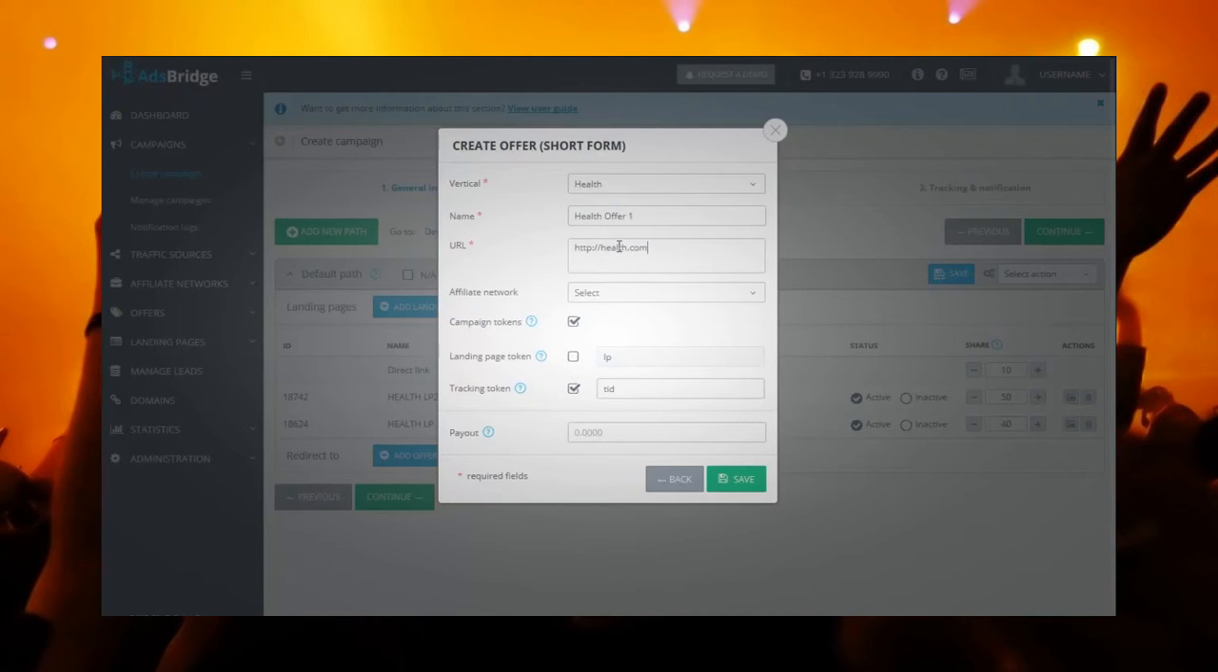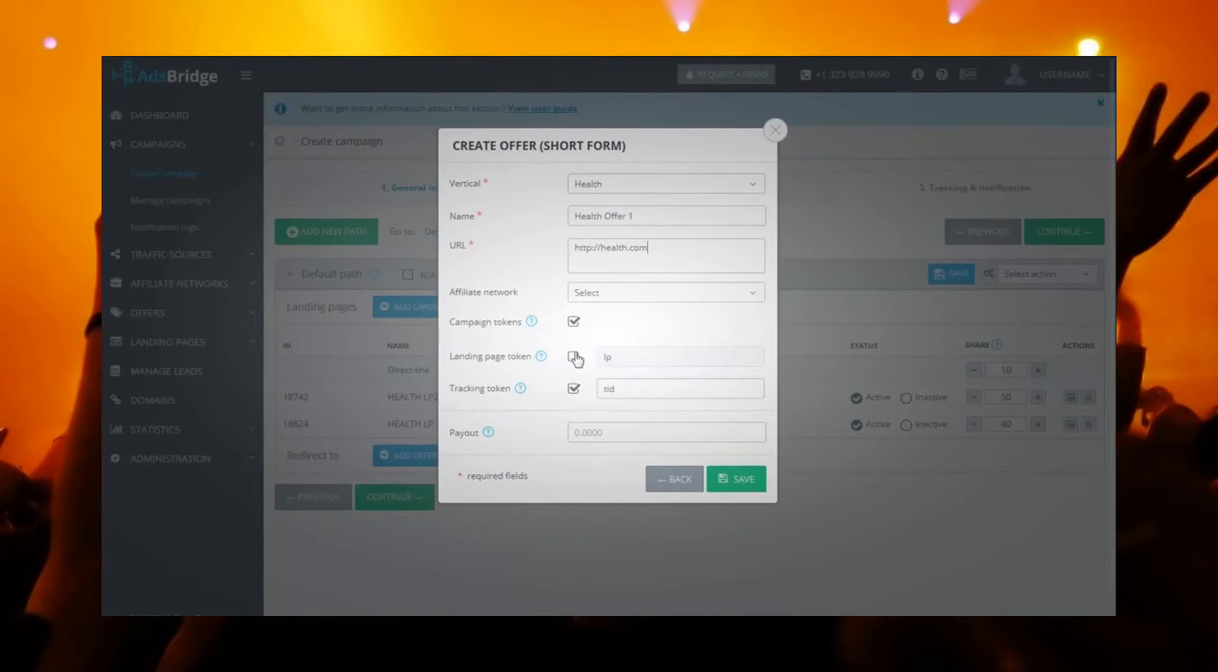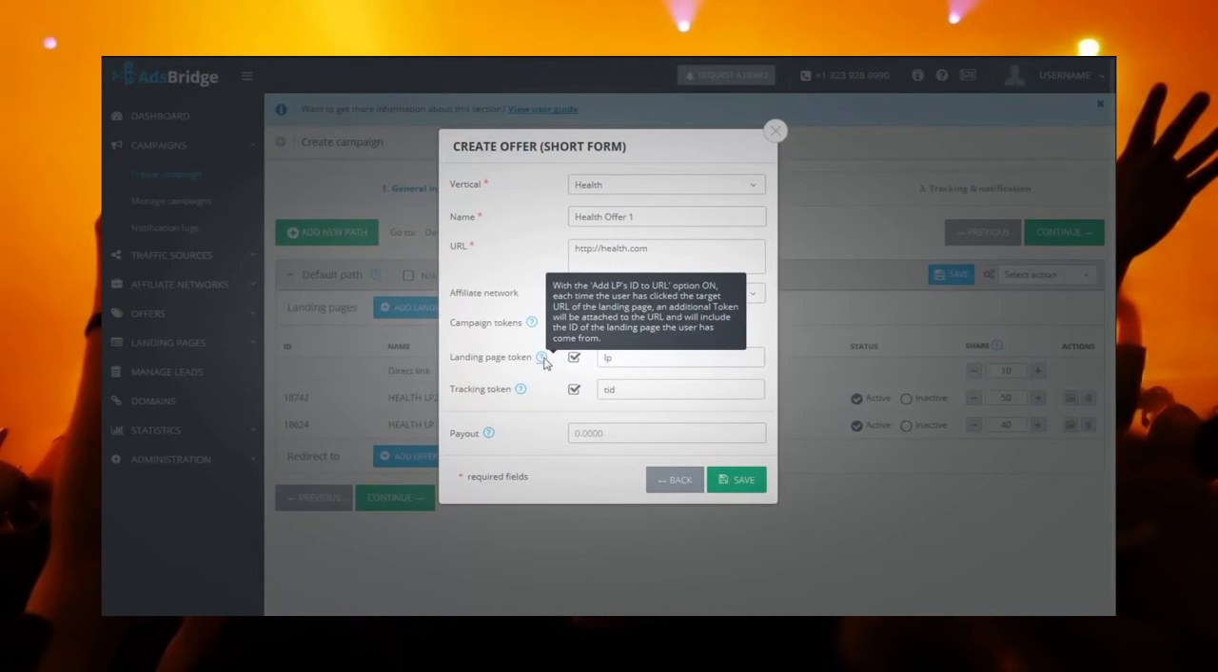Now let's check out some of the optional fields below. Campaign tokens. With the campaign tokens option on, each time the user clicks the target URL, the tokens you have previously specified in general info for your current campaign will be attached to the URL. Landing page token. With the landing page token option on, each time the user clicks the target URL, an additional token will be attached to the URL, including the ID of the landing page that the user has come from.